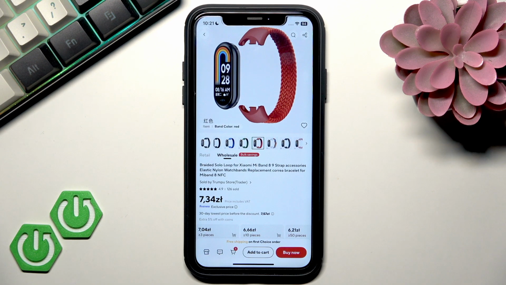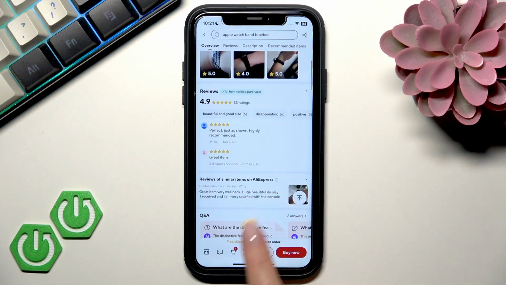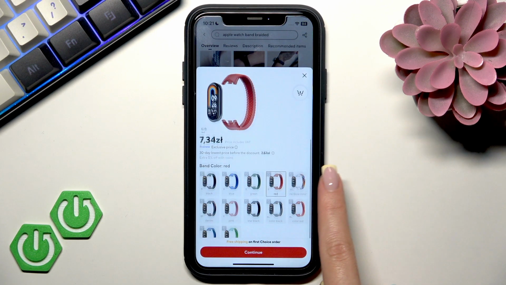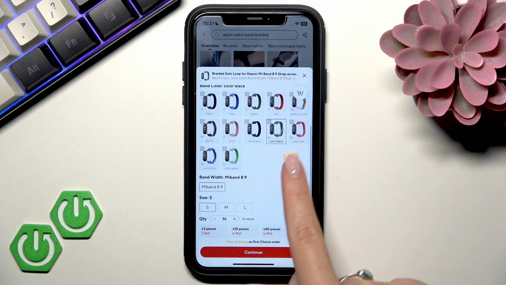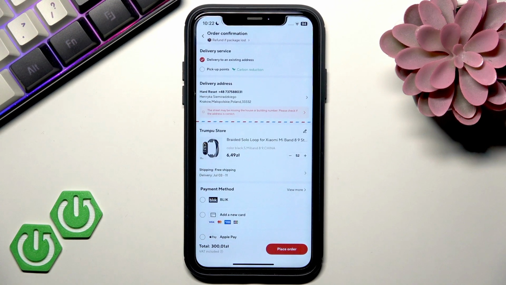And if you check that everything looks fine and you're ready to order, tap the Buy Now button. Select here again the color and the size. Tap the Continue button, and you will be redirected to the order confirmation page.